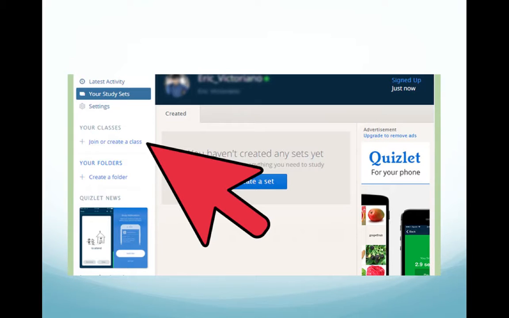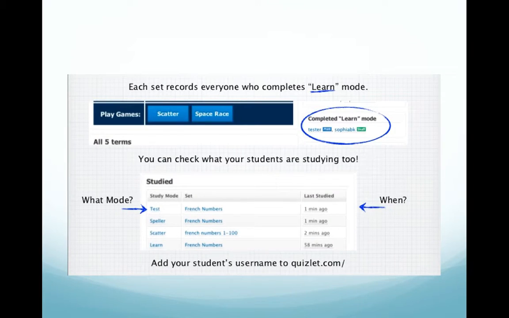The red arrow points to the tab to join or create a class. Here, a teacher can create a class Quizlet or students can join one already created by a teacher. Teachers can also create different folders for their different units so it is easily accessible to students. When students are assigned an activity on Quizlet, the teacher can see who has completed the activity and how well they did, as can be seen in this screenshot.